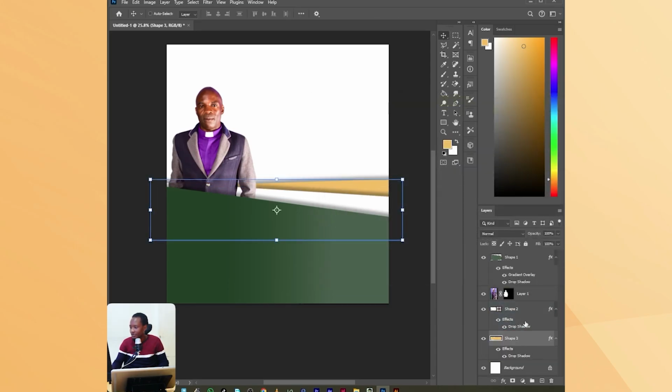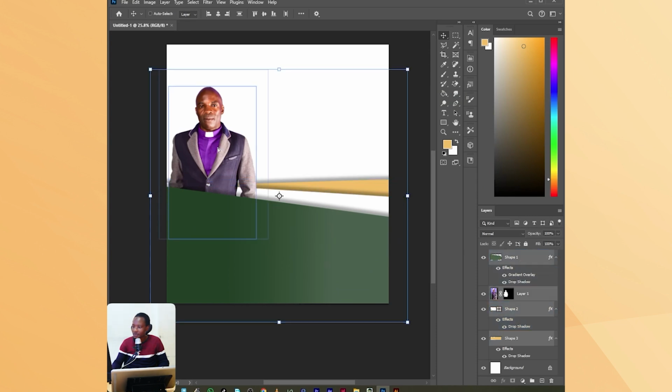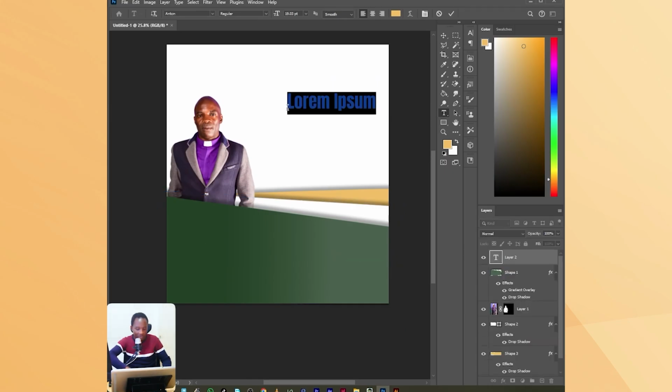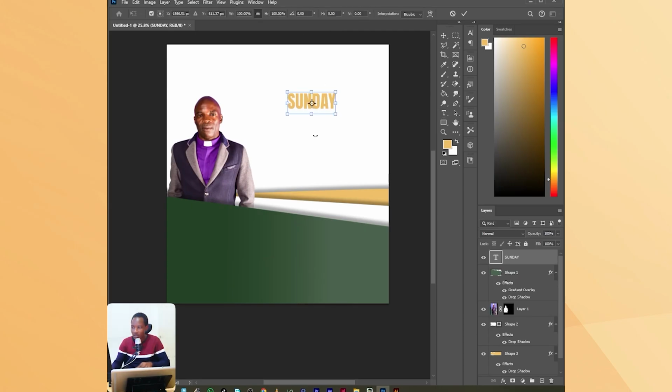I may want to move everything down like that. So that part is done. Let's go to text and type in Sunday. I have Sunday. I'm using Antone as my font, and Ctrl T and move one of the points. You will resize it, also move it to where you like it.